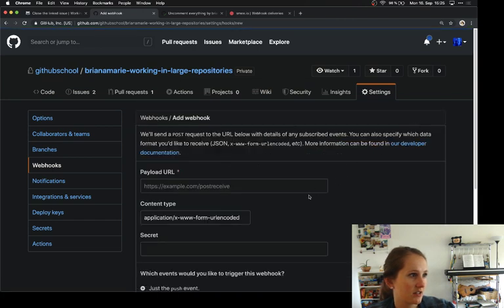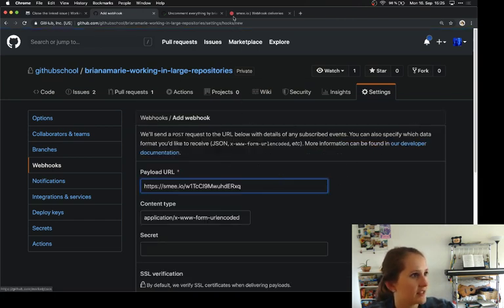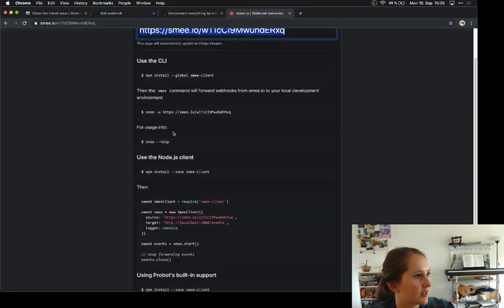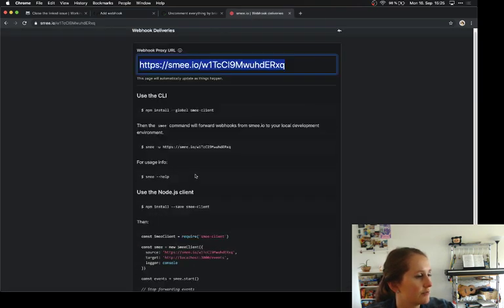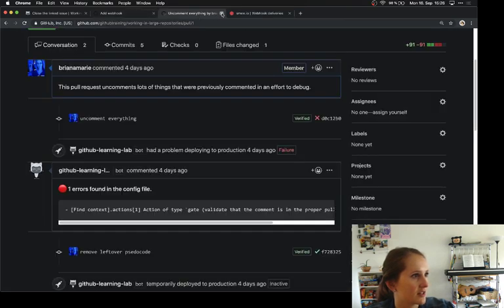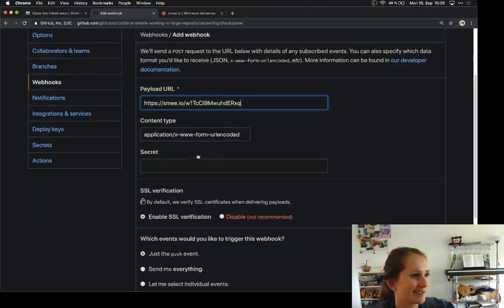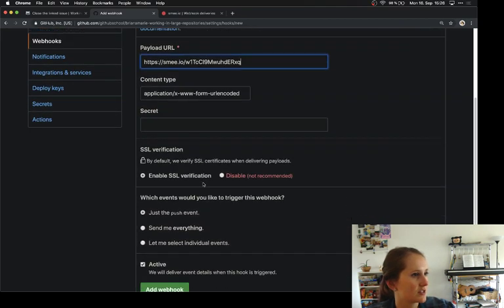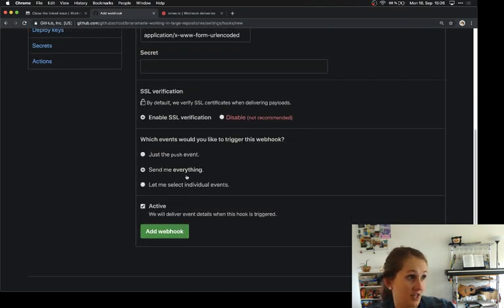Right? Yes. And then let's see what other instructions are. I don't think I really need to do much. I'm going to exit out of that though, because it keeps confusing me. So I'm just going to do this. Send me everything, because I want to see everything that happens.